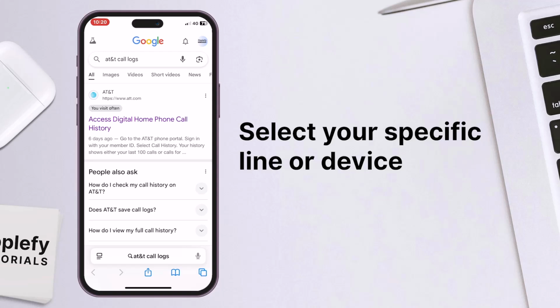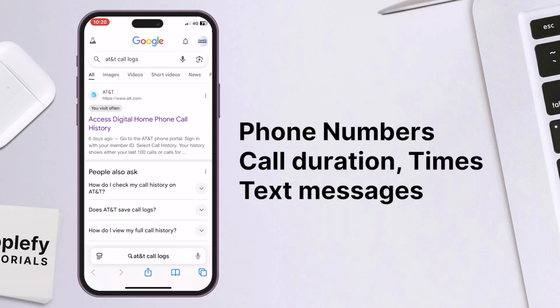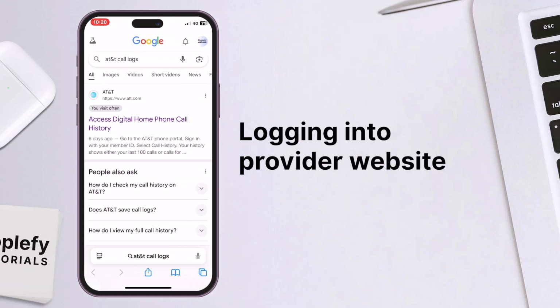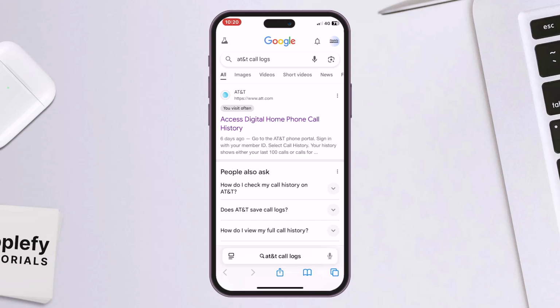You'll be able to see all your recent calls, the exact phone numbers, call durations, times, and even text message logs depending on the provider. This works for most carriers, so if you're not with AT&T, you can still do the same thing by logging into your provider's website. It's a great way to track your full call history even after it's been deleted from your iPhone.